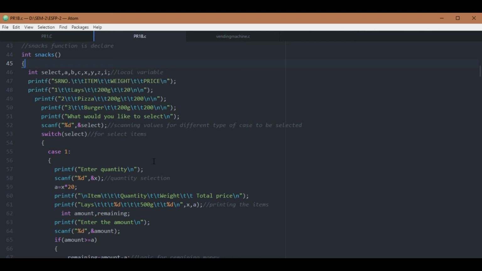And you must also try to make a habit of writing comments here, because comments are good. You can understand your logic easily. You don't need to refer to it again and again, and you don't need to write the program again and again in that case. So right now you can see that I have just declared a variable snacks, the serial number.